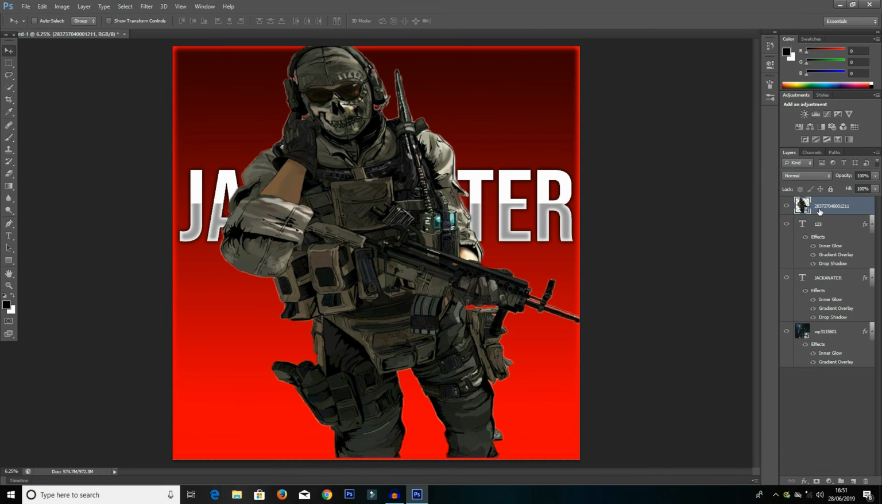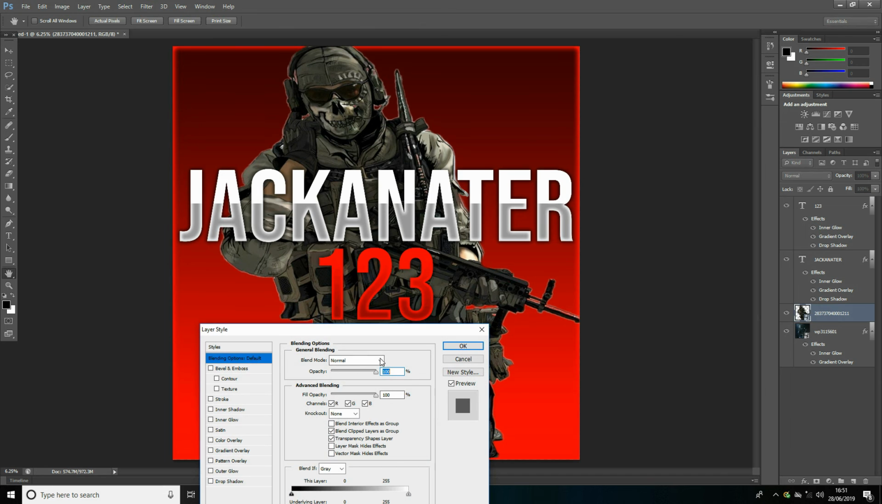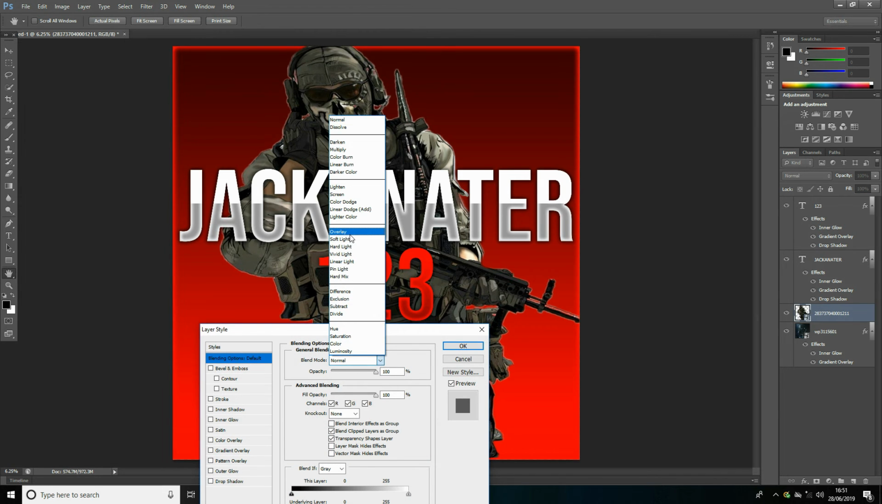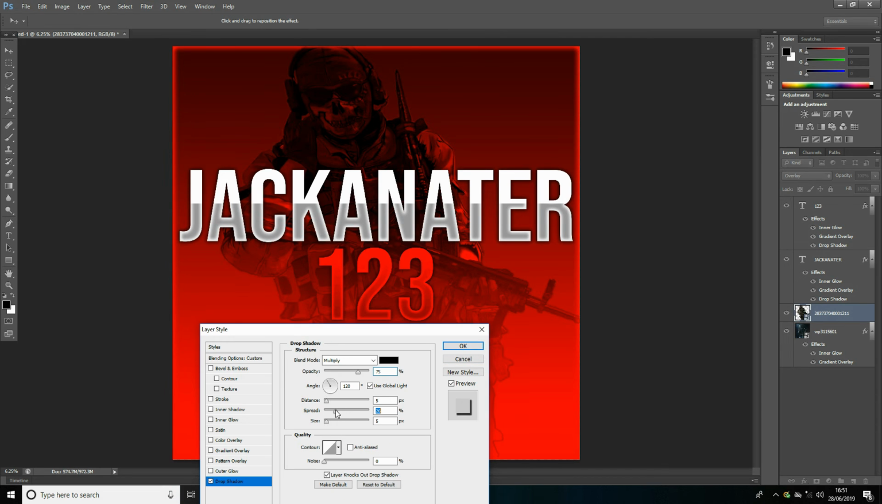Then what you want to do is put that there like that behind everything else, and then you want to double click this. You want to go over to blend mode, and then you want to click overlay. Now look how sick that looks, man. That looks absolutely crazy. I've done that within a short amount of time, you know what I mean? We don't want to spread that much. We just want to spread about 4 on the drop shadow of that.